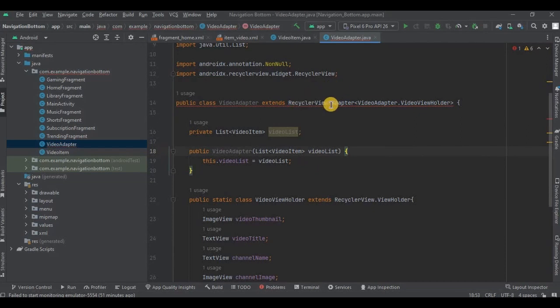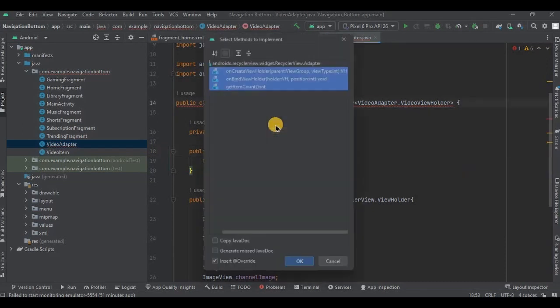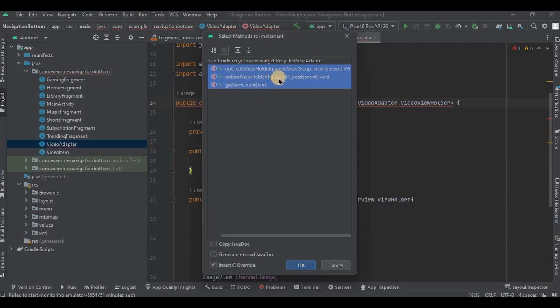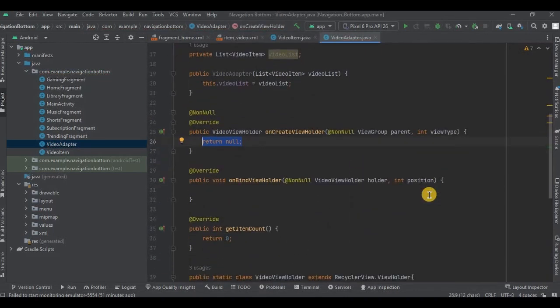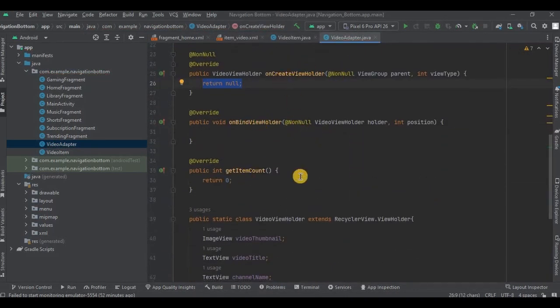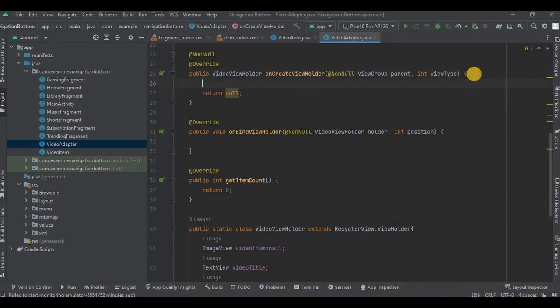Now click on implement methods and select all the methods and then click OK. So we have three methods: onCreateViewHolder, onBindViewHolder and getItemCount. So first let us write code for onCreateViewHolder.